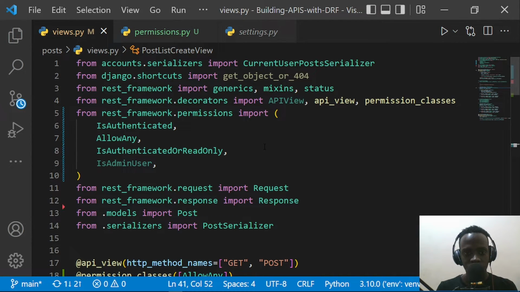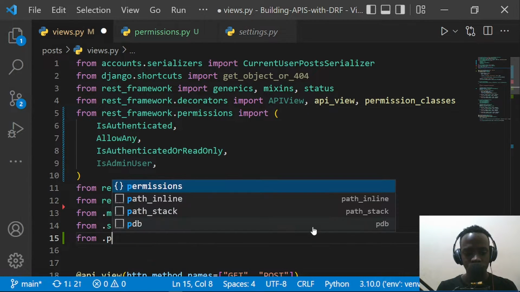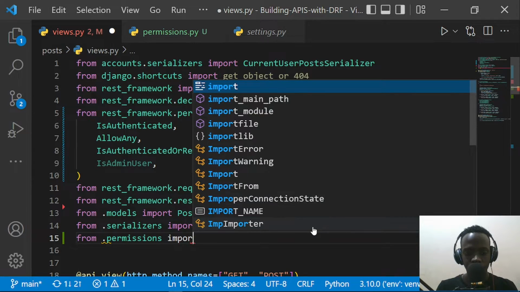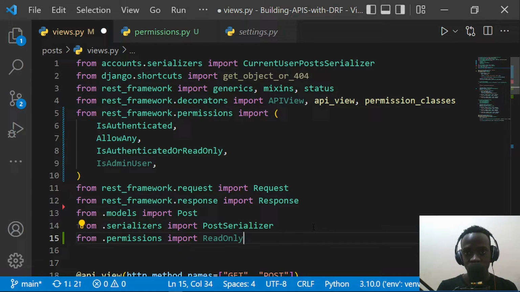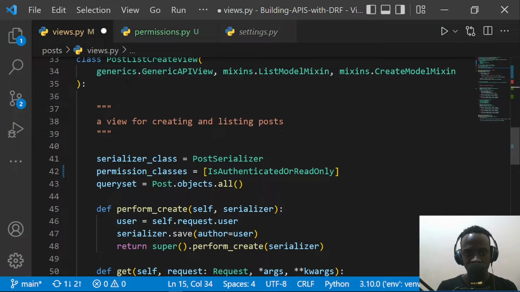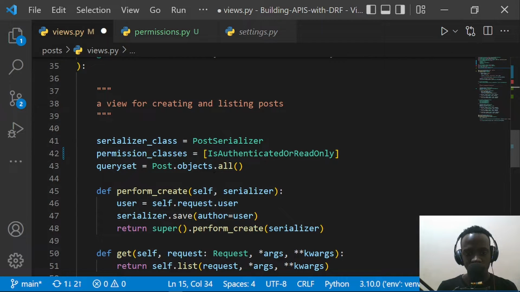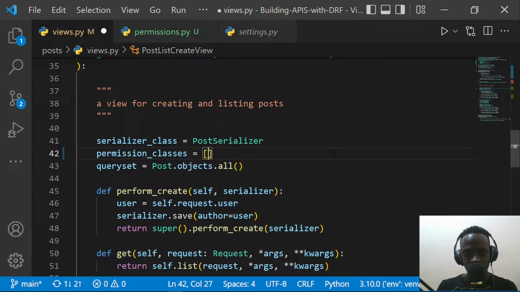So I'll go in our views right here and I'll begin by importing our permission. I'll just come and say from dot permissions, we are going to import our read only permission. And right after importing our read only permission, I'm going to come within our post list create view and change our permission classes from is authenticated or read only to read only. Now, after having this, I'm just going to save.